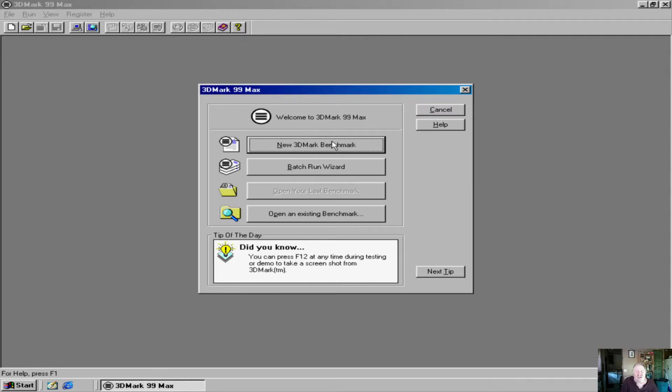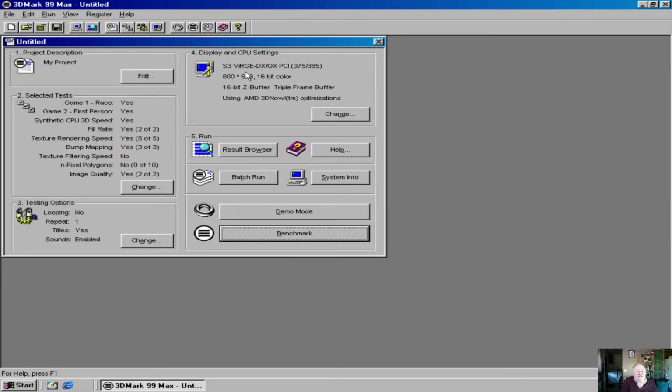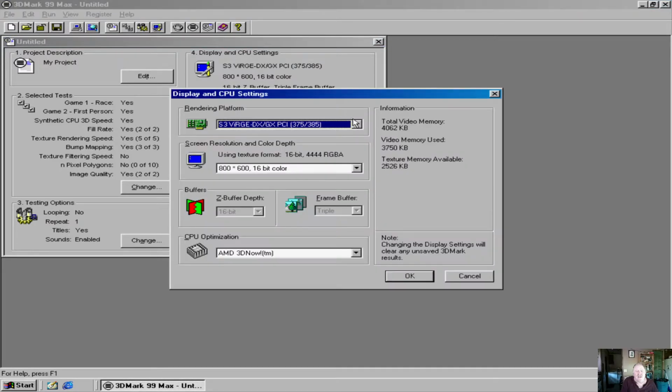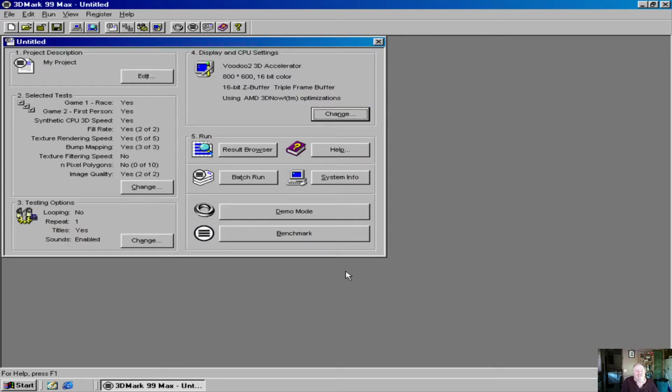Alright, select new benchmark. Defaults to the S3, all you gotta do is click change here and select Voodoo 2 3D Accelerator. Leave it at 800 by 600 like you did the S3, so it'll be a fair test. Then click OK, and now benchmark.